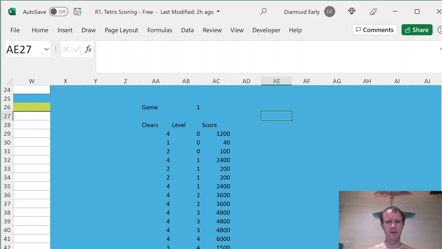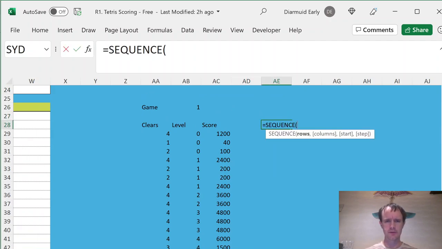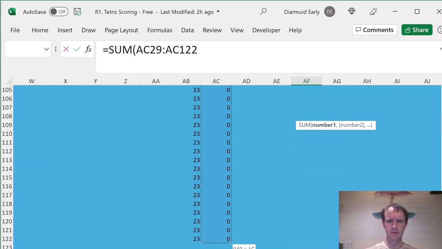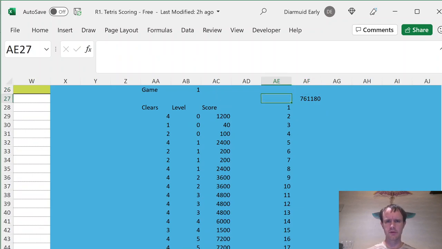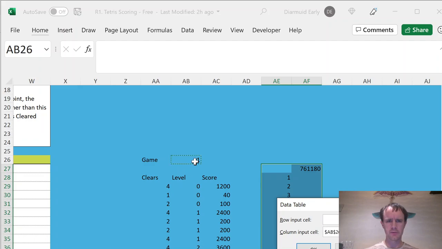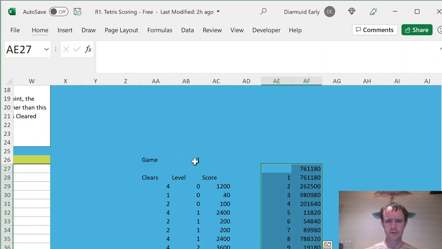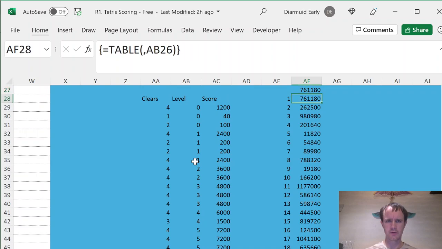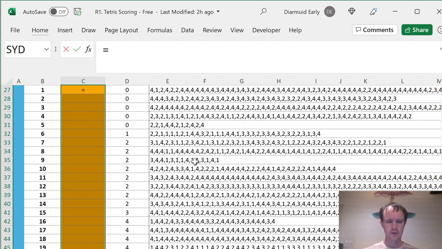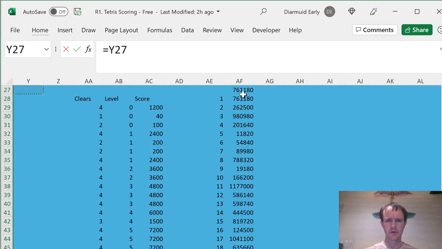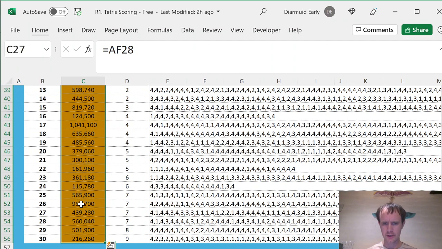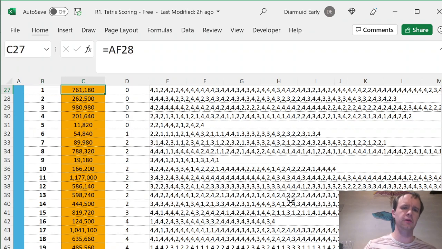Good. So now I'm just going to say equals sequence 30. I'm going to say equals sum. So I'm going to see what the total score is. And I want to table that. Data table, column input cell is going to be the game number. Oh, that's already calculated. Super speedy. Okay. And then I just need to pop that back in over here. So come over here. Oh, okay, so that's that. And I checked the total as well, 720. Yes, good. Okay, so that worked.